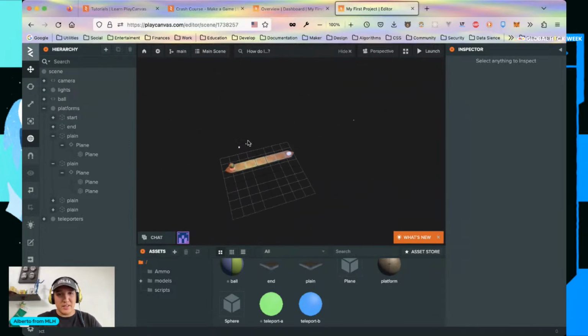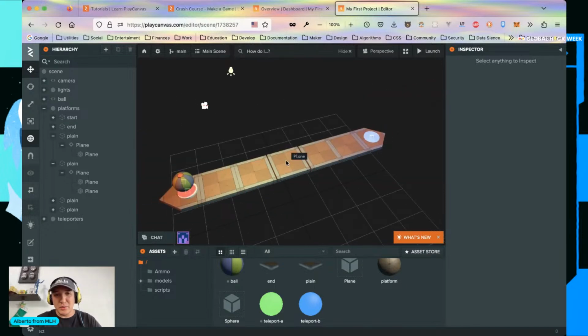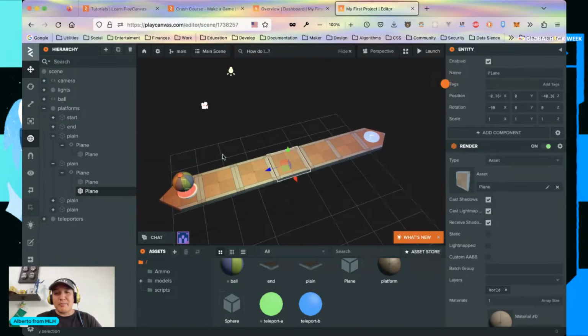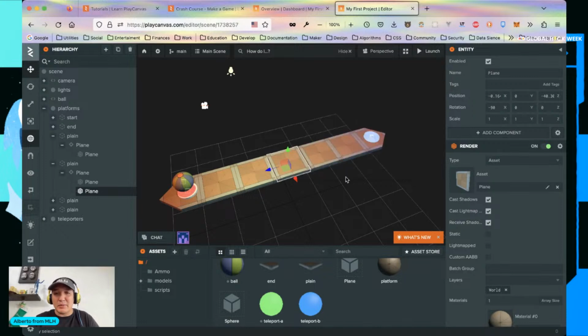Again, I find something difficult here to move. But yeah, this is the main thing about the Play Canvas IDE. It's fully on web. I don't know if they have a desktop version. I think they don't. But this is the full thing about it.